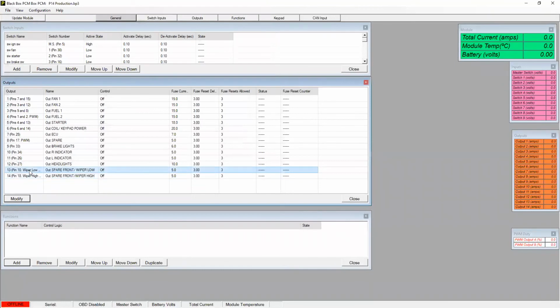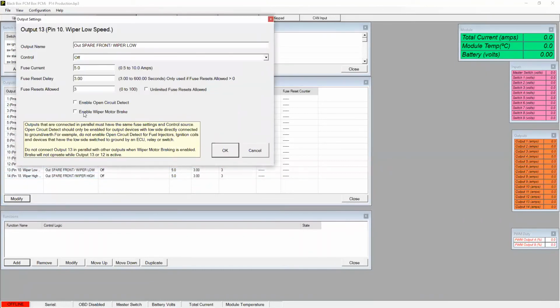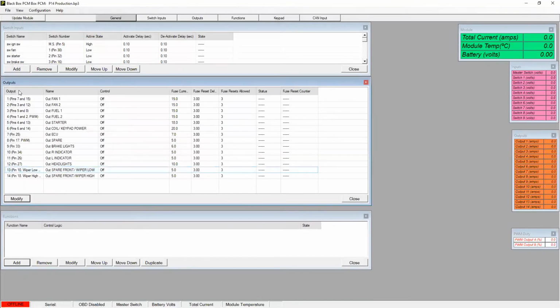But I want you to look at wiper low. So wiper low, enable wiper motor brake, and there's information down here. You may want to select that depending on if you're using this output for wipers. Like I said, these are not dedicated to wipers, but they can be used that way and have specialty controls. This output 13 has a special control for the wiper motor brake. So I just wanted to mention that. Right now I just have all my outputs named and thrown in here, so at least I have a visual representation of what these things are.